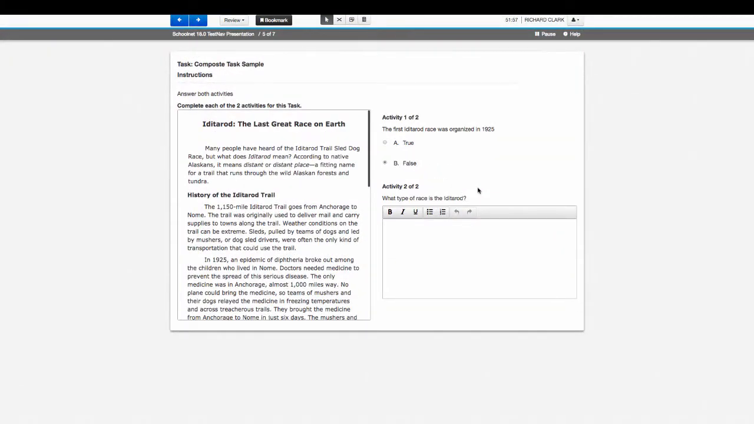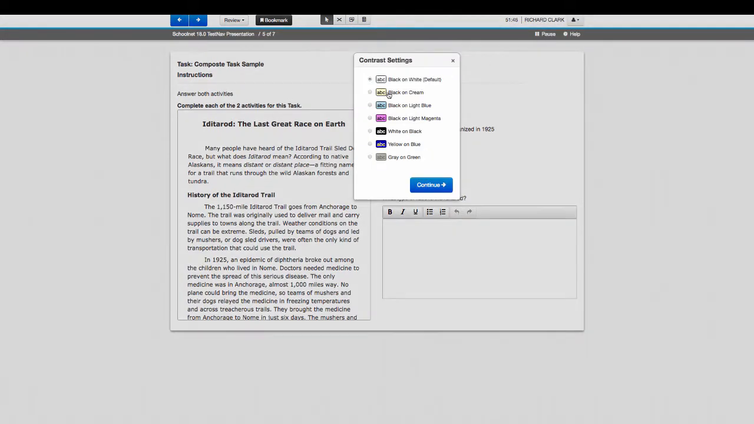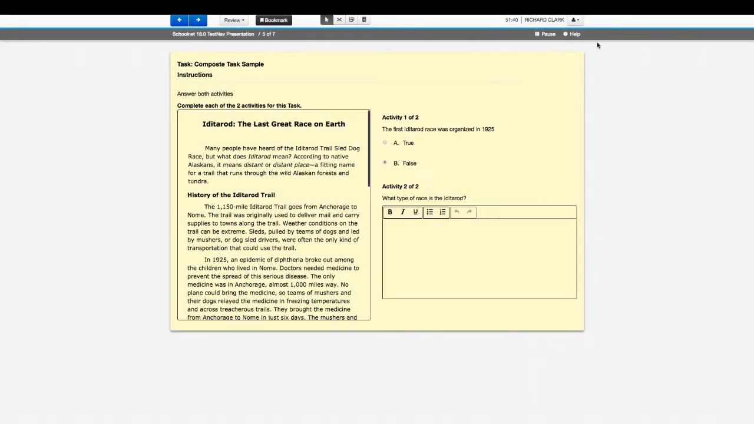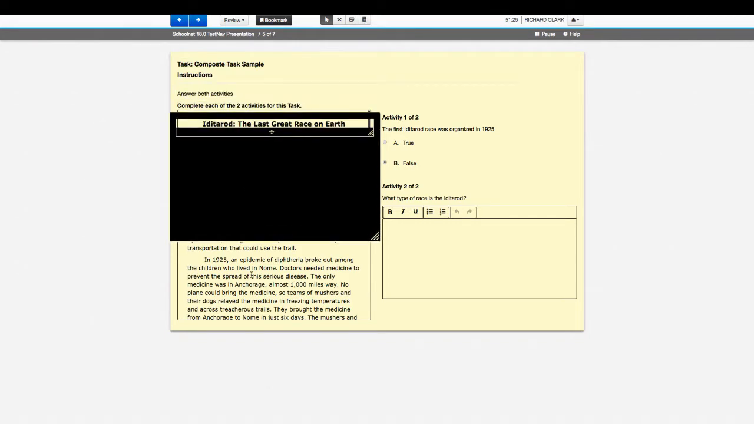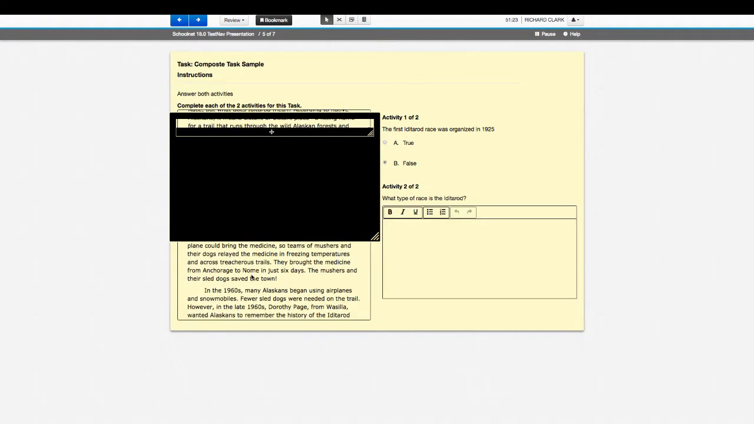TestNav offers a variety of accommodations that can be configured for each student within Schoolnet using their personal needs profile. Contrast setting can be set as a default, and the student can also change the contrast setting on the fly. The magnifier, which magnifies both text as well as images. The show line reader mask, which allows the student to read both passage and question content one line at a time.